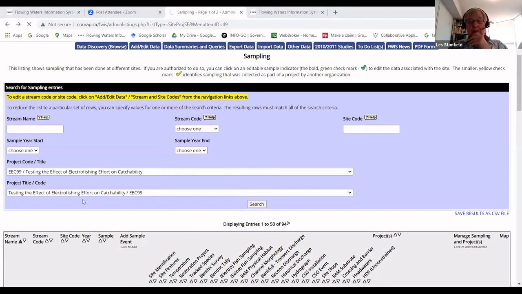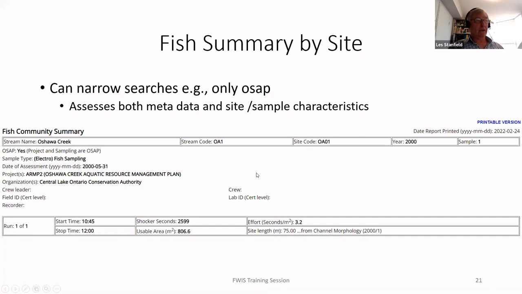Okay, so the fish summary data, you can extract it by individual sites. You can extract it for multiple sites, and as well as do bulk downloads. So here is, for example, one fish summary by an individual site. It gives you the information on effort. It tells you what the site was. It tells you where it got the site length data. It gives you the usable area, et cetera, et cetera.